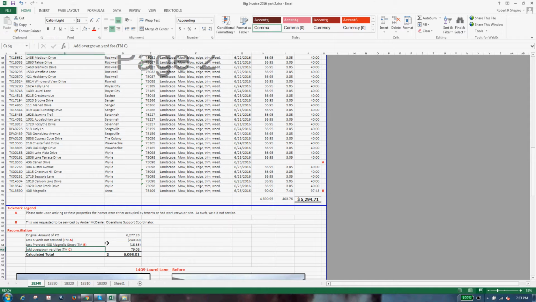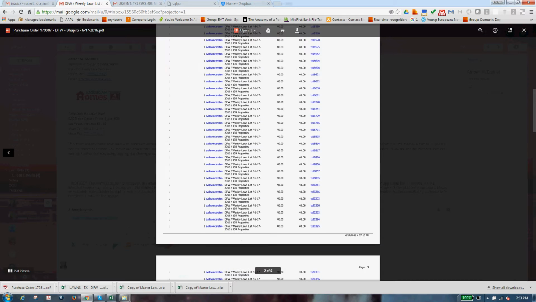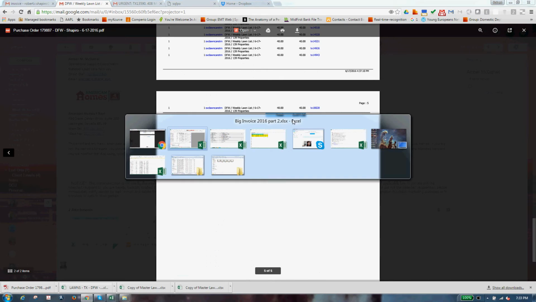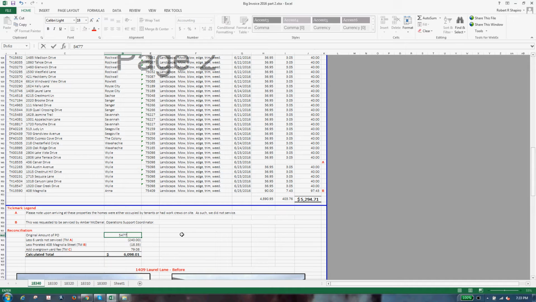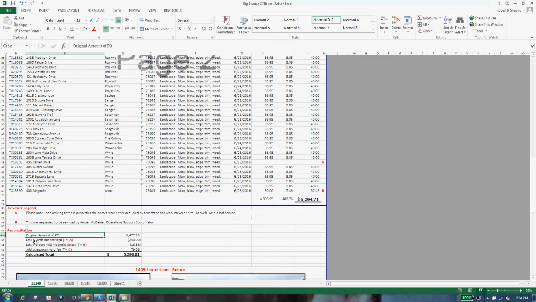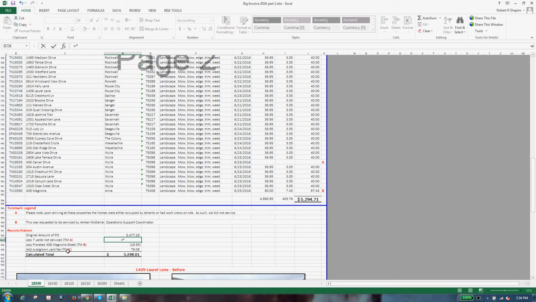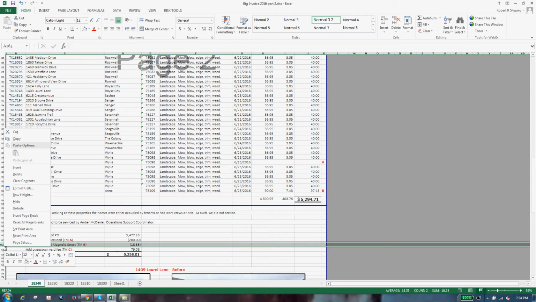Alright, so I'm going to do a reconciliation real quick, and then I'm going to stop this one, and I'm going to do a part 2 just to get the pictures in, and we'll be done. So the original amount of the PO comes from the PDF. It's on the very bottom. 547728. And then there were 7 yards not serviced. So that's 7 times negative 40. That's an old tick mark.